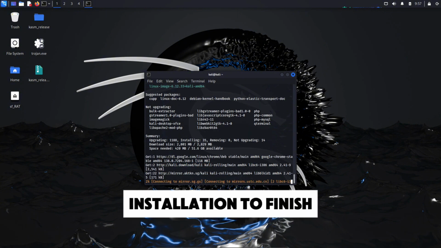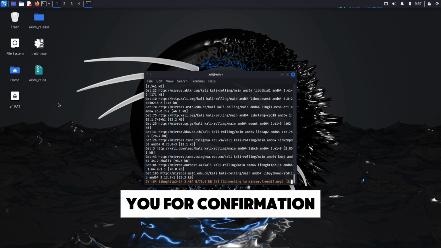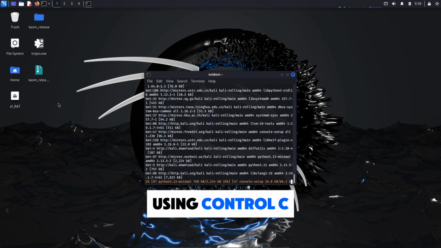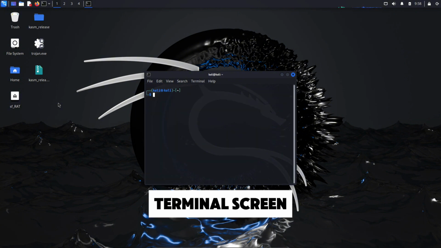Wait for the installation to finish. It might take a few minutes depending on your internet. If it asks you for confirmation, just type Y and hit Enter. You can stop at any time using Control-C. Once it's done, type clear to clean up your terminal screen.